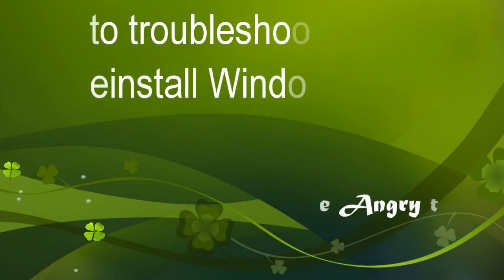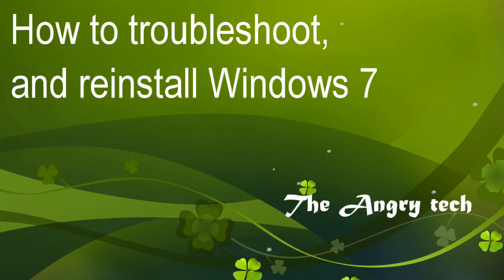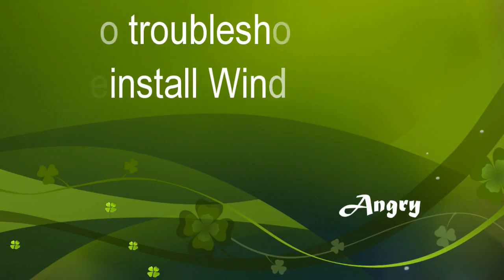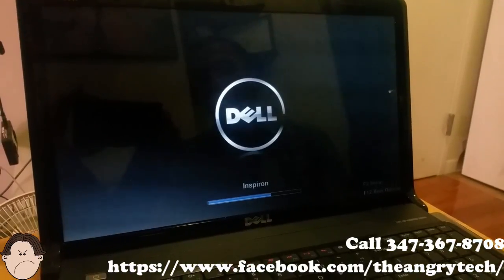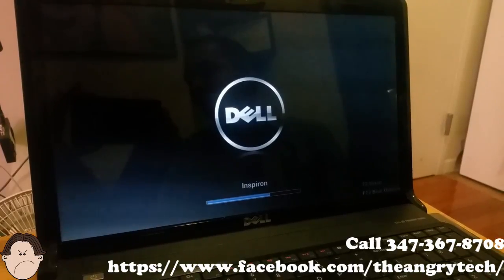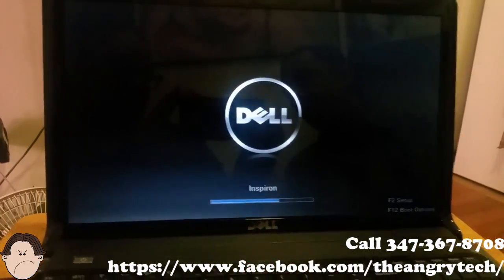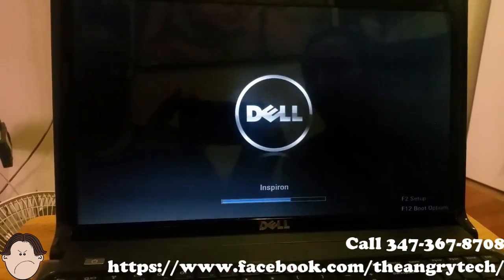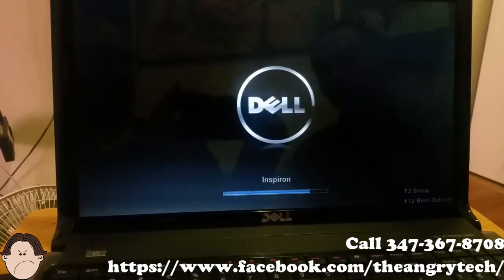Alright, so today I'm going to teach you how to reinstall Windows. Right now I have a computer which has an error message in the beginning saying it doesn't recognize the operating system. So let me just boot it up and show you exactly what it says and how to fix this problem. You just have to give it a few seconds.